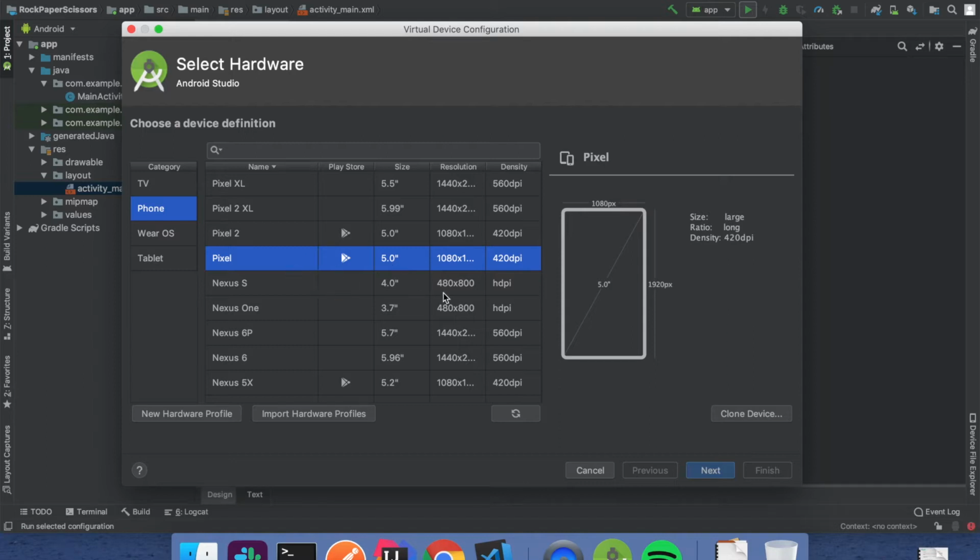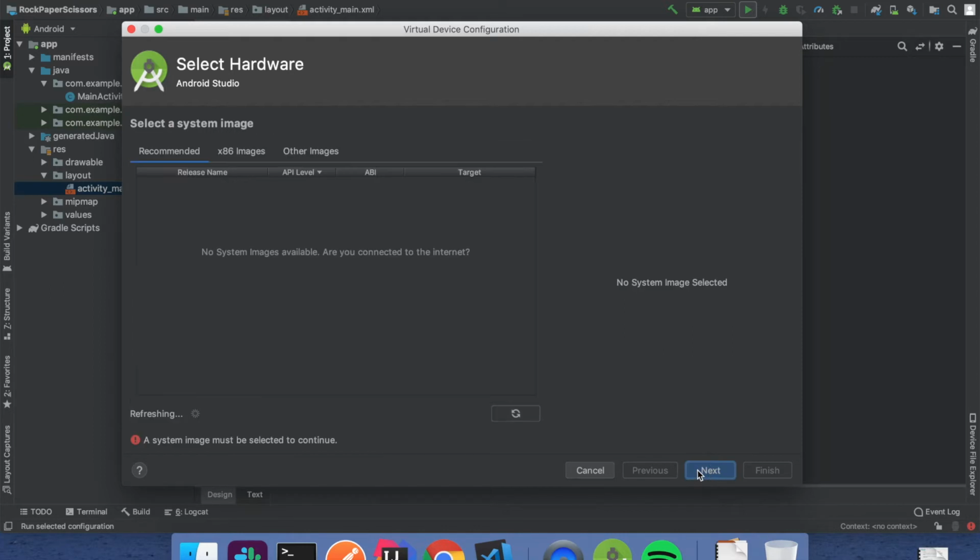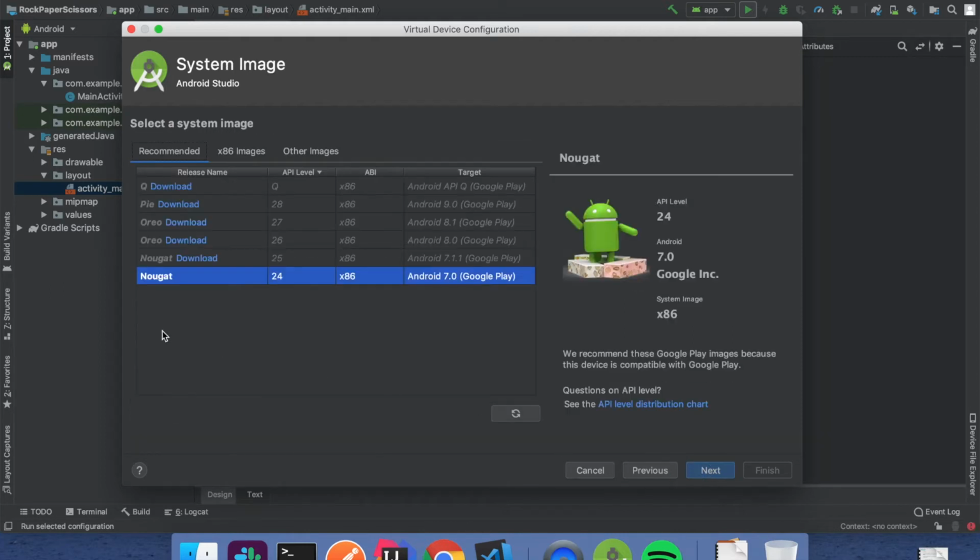If you want to stick to the Pixel, feel free to do that. We are going to click Next, and next to Nougat over here at the bottom, you should have a download. I've already downloaded it, which is why it doesn't show up, but go ahead and download the Nougat over here. What you'll notice is that the API level is 24 and above, which is above our minimum of 21 that we made a note of when we were creating our project.